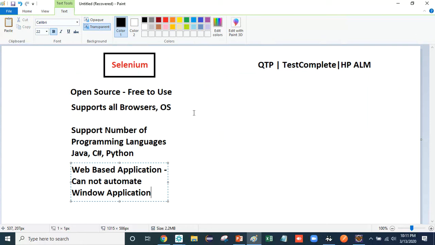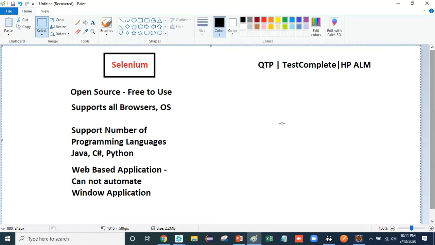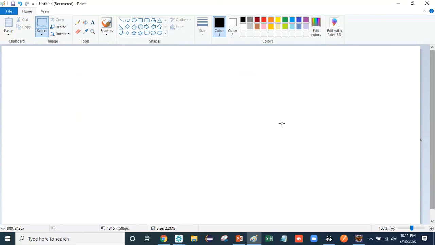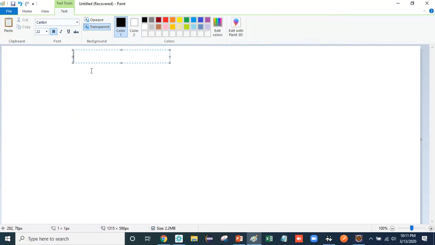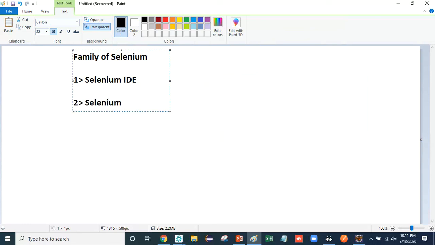Now Selenium, right? What is the history of Selenium? Selenium has four parts. Let me just tell you the family. I will say the family of Selenium. So first we have Selenium IDE. Then second we have Selenium RC. This is deprecated.